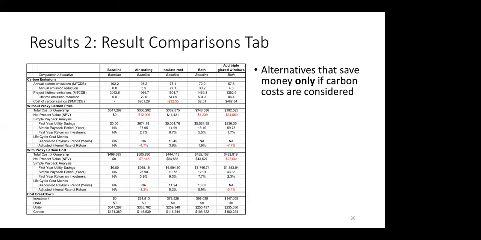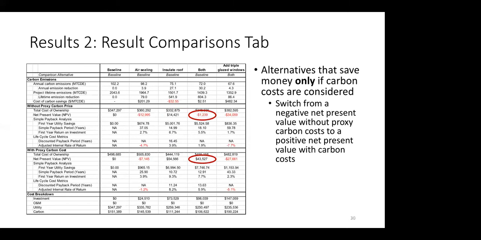And we can compare that to one where the proxy carbon price is going to make a difference. This would be an alternative that saves money only if we consider the proxy carbon costs. In this case, we see the net present value switching from negative without proxy carbon costs to positive if we do include the proxy carbon costs. And this would be a project that has a positive but relatively low cost of carbon savings. That's telling us that if we both air seal and insulate the roof, we can save 30 metric tons relative to the baseline at an annualized cost of $2.51 a ton. So that might be a pretty efficient way to reduce carbon.